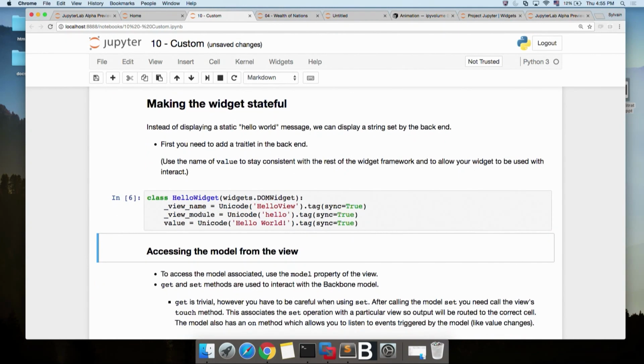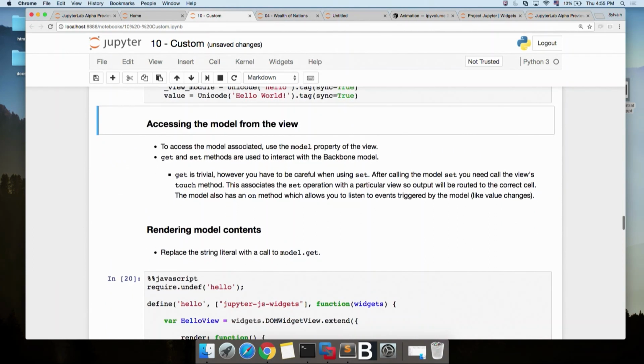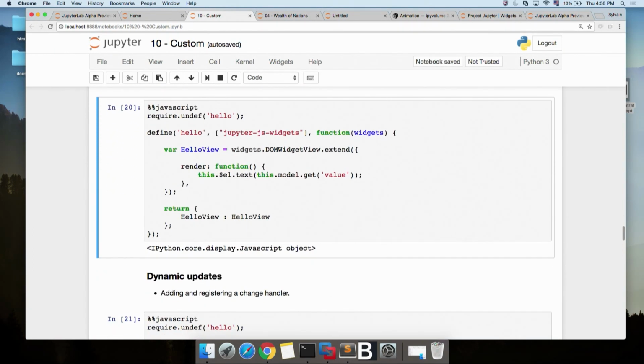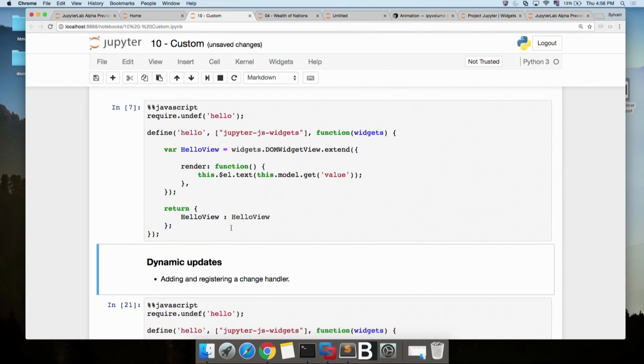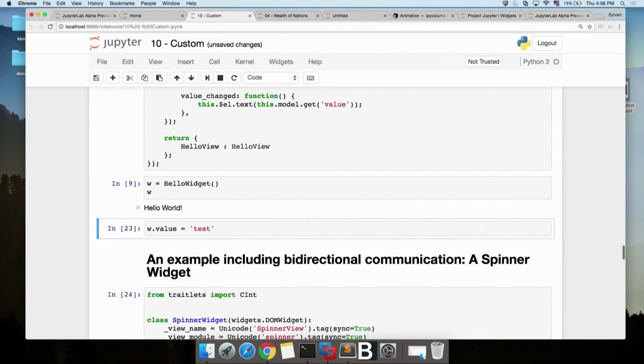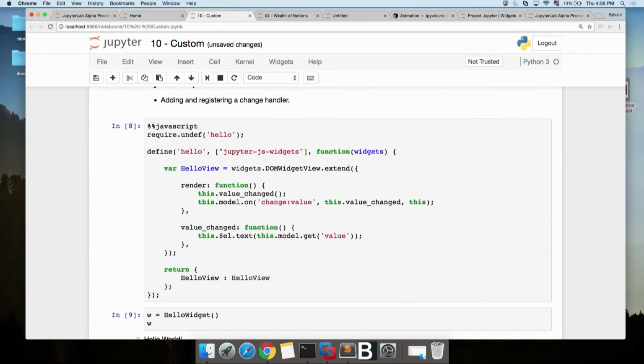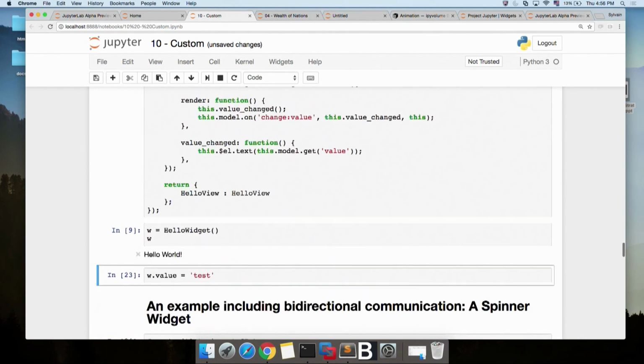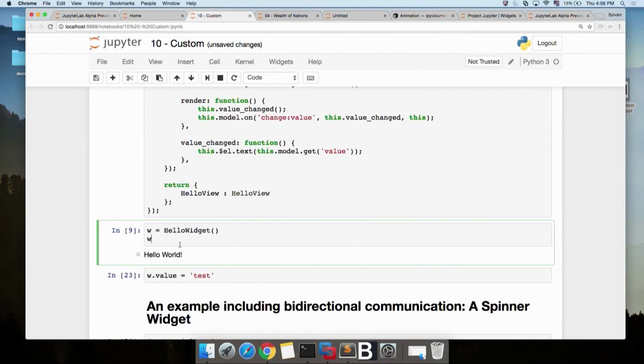In addition to the view name and view module, I create a new value parameter, which is of type Unicode and synchronized with the frontend, that defaults to hello world. Now, in the frontend, in addition to render, I am going to get the model value for the value parameter. And also add a change callback for whenever it changes in the backend. And there you go. I have a new hello widget that says hello world. And when I say w.value is equal to test, the widget reflects that new value.